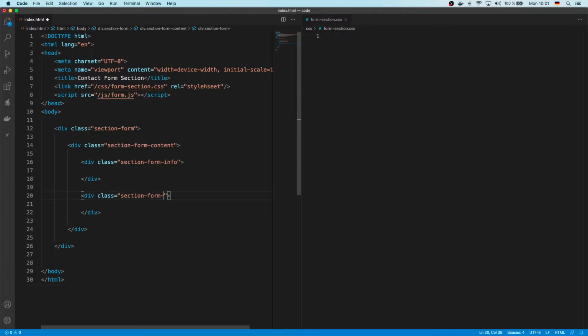Section form data. Okay, so this section form data is going to contain all of the input fields, the form, the buttons, and so on. And this is going to contain all of the random stuff.